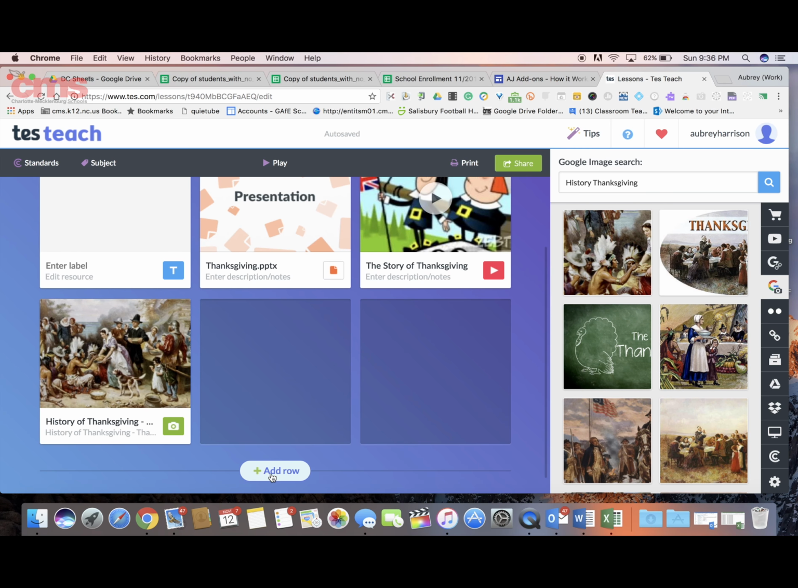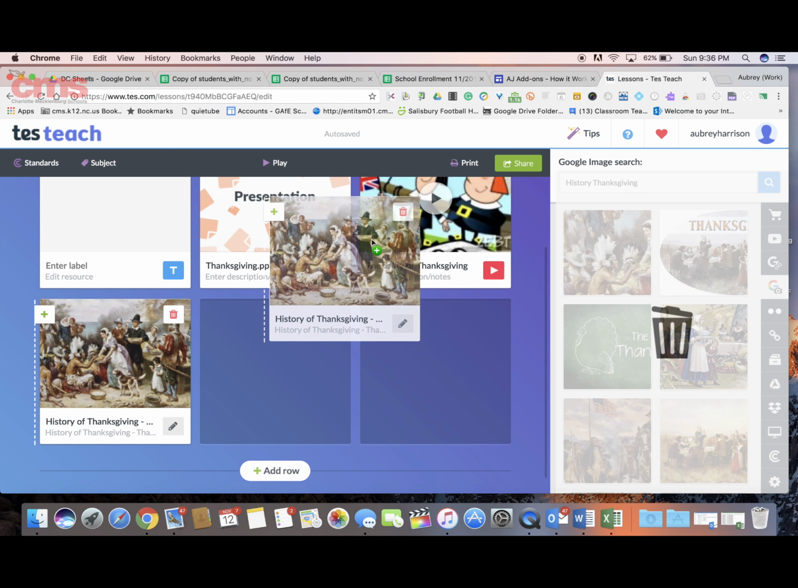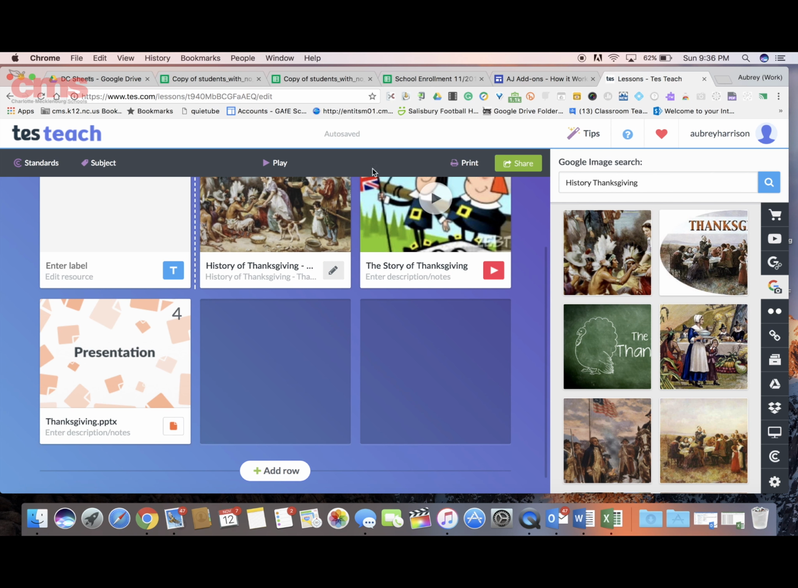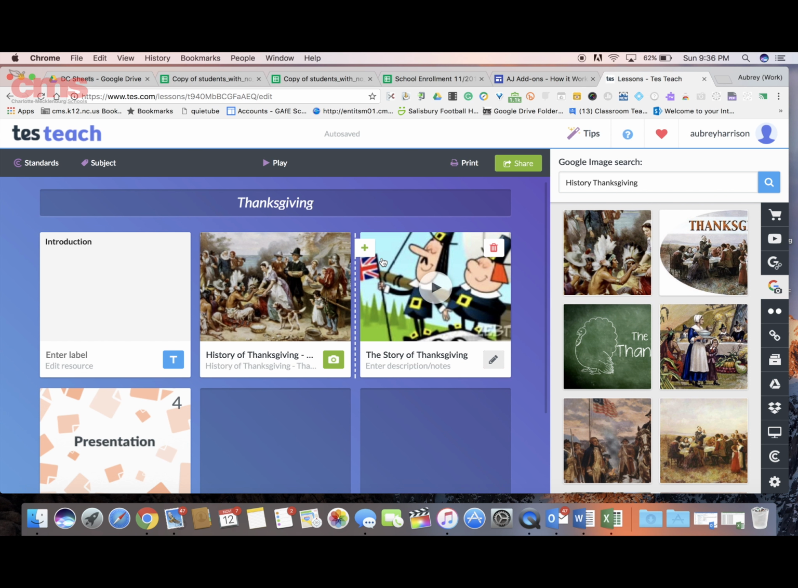You continue to build this out, include as much as you want. If you need more rows, you can click to add more rows. If you want to rearrange this, you can always drag and drop this or put it in a different order. So it gives you a lot of flexibility in terms of how you can build this out.